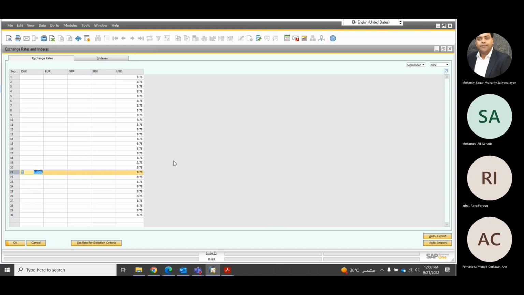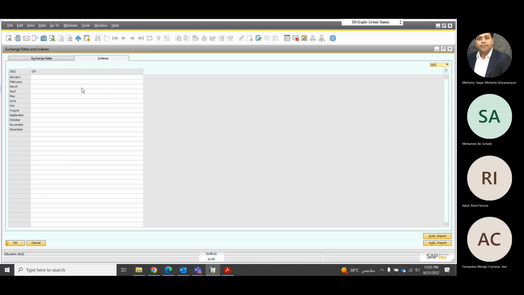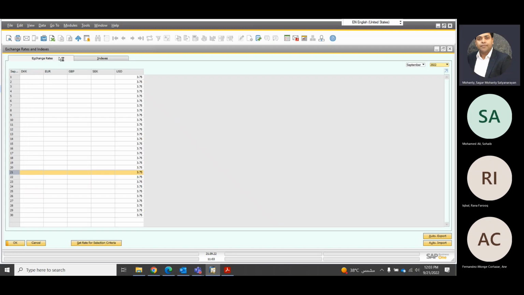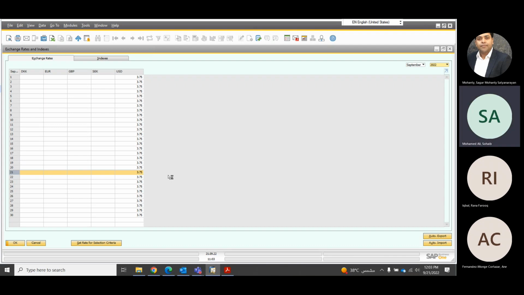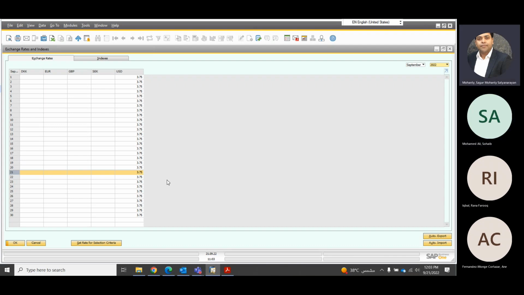Okay. Fine. This is something which will come. It's not coming. Click, let me think. Can you click on index, the right side? Index. Yes. Indexes up. Okay. Click on exchange rates. Exchange rate, the same. Okay. Click on OK.